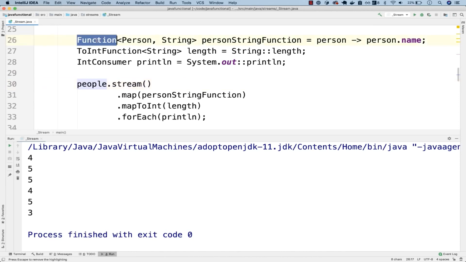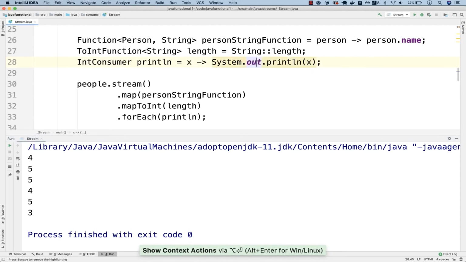Look at this function that takes a person, returns a string, and then the same here, toInt function. We haven't learned toInt function, but basically this is the same thing. This takes a string and returns an integer. That's all it does. And you can see right here, int consumer. An int consumer simply takes an integer and it prints out the result. So right here, let me actually replace this with a lambda so you can see exactly what this is. You can see that this is what we've been learning throughout this course.